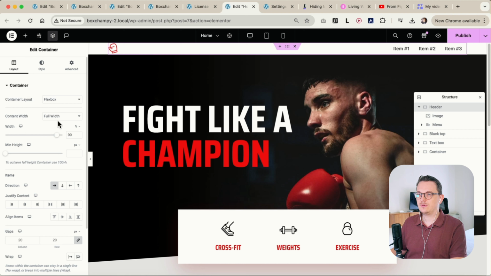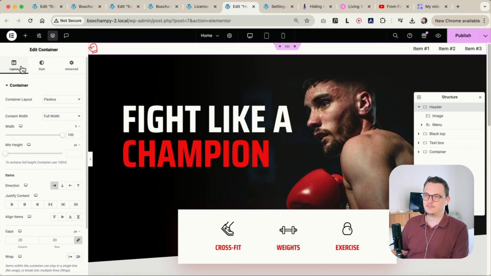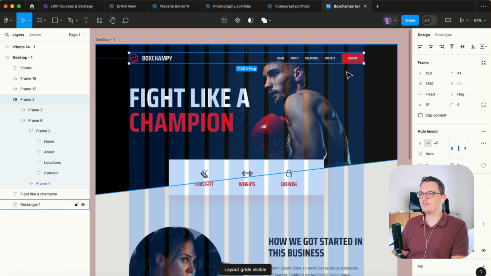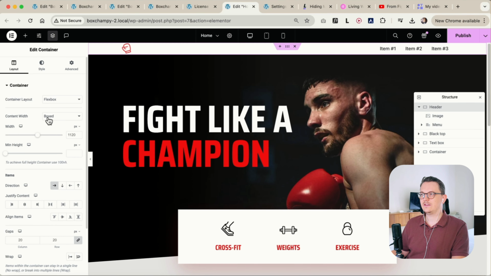You can also put it at full width and then 90%. And if you want to have an exact pixel value here, then you should put this at 100% and then work with padding left and right. But I don't like to use that anymore. So using percentages is fine in this situation. But for this design, I wanted to keep it within the main grid, within the main box. So that's what I'm gonna do. I'm just gonna leave it at boxed.